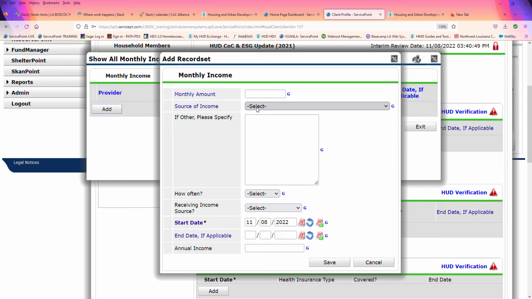And we said that this client is working, so that would be earned income, but you have tons of things to choose from here. But this client got a job. We would put the name of the job. So let's just say they're working for Hope Connections, and they make $20 an hour. You want to list that there. How often do they get paid? We'll say bi-weekly. Receiving income, yes.